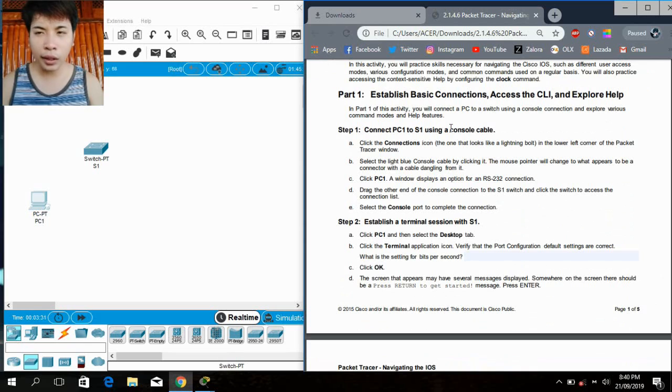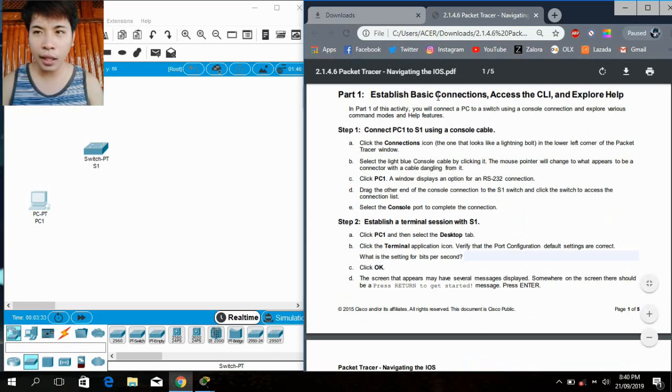Establish basic connection, access the CLI, and explore help. In part 1 of this activity, you will connect a PC to a switch using a console connection and explore various command modes and help features. So step 1. Connect PC1 to S1 using a console cable.